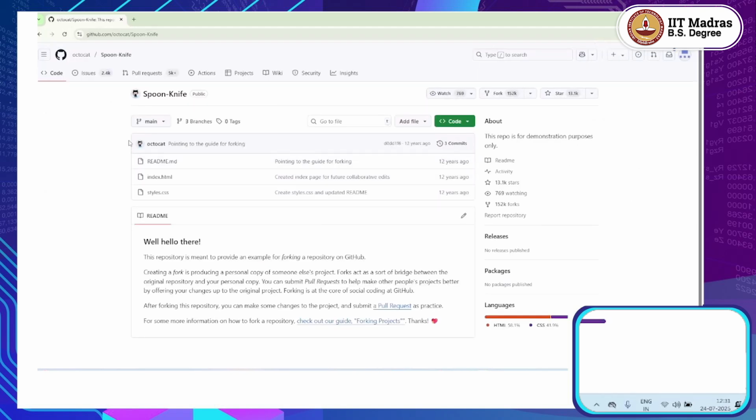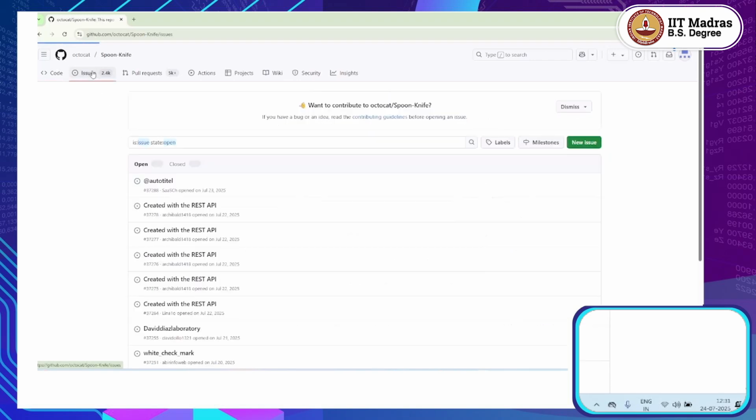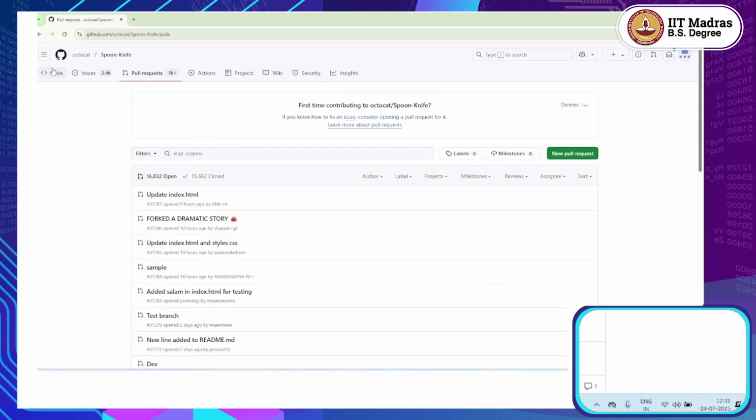Now, what you need to observe here is that on the top left, you will see the username and the name of the repository. Right at the bottom, you will see some important headers of the GitHub UI. Things like code, issues, pull requests, actions, and so on. When you go to code, you will see the entire structure of the code along with the README file, which is written in the form of Markdown. The second part is the issues. The third part is the pull requests and other things that we're going to cover today.